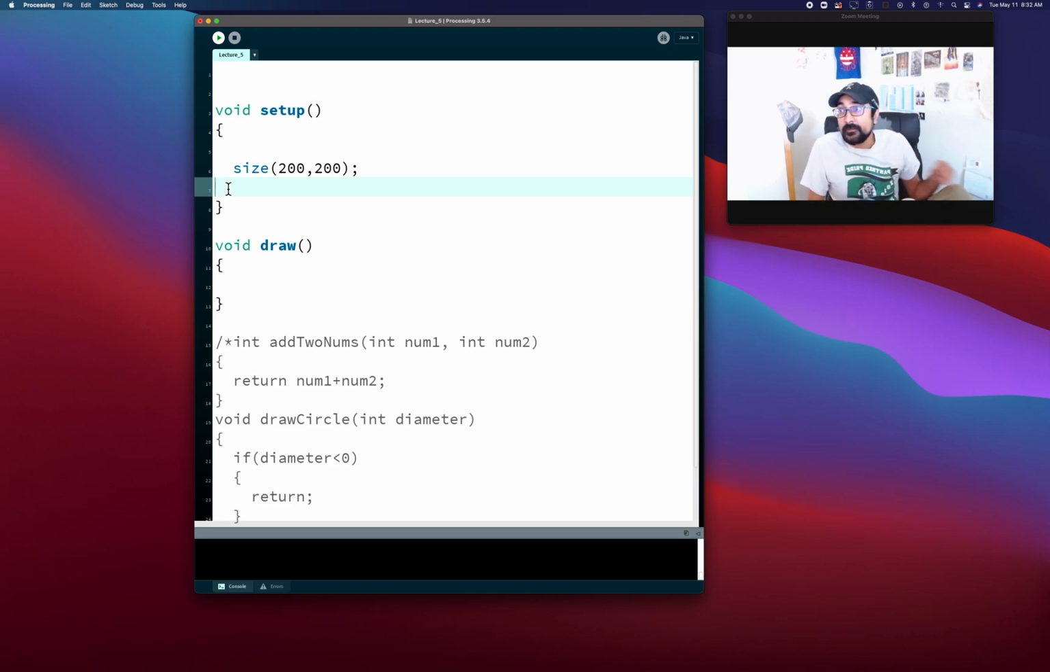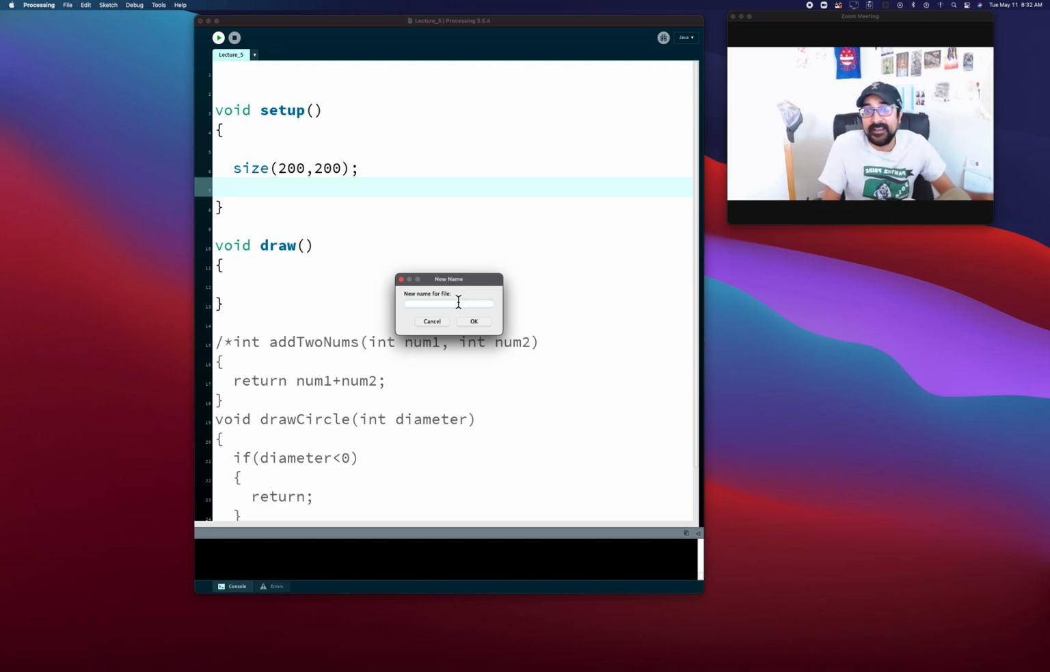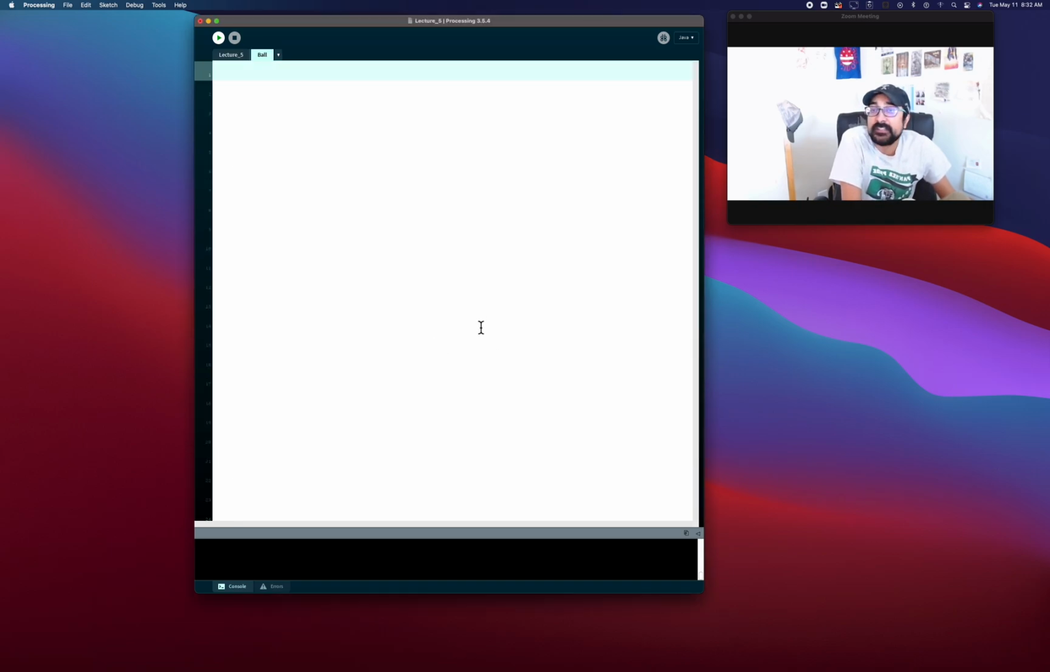Okay, so let's start at the beginning. How do we make a class in processing? Well, we just come down here and we say new tab. And we call it ball. We want to call it the same file as what the class is inside. In Java world, we call it ball.java. Here in processing, it's PDE world, so we can just call it ball.